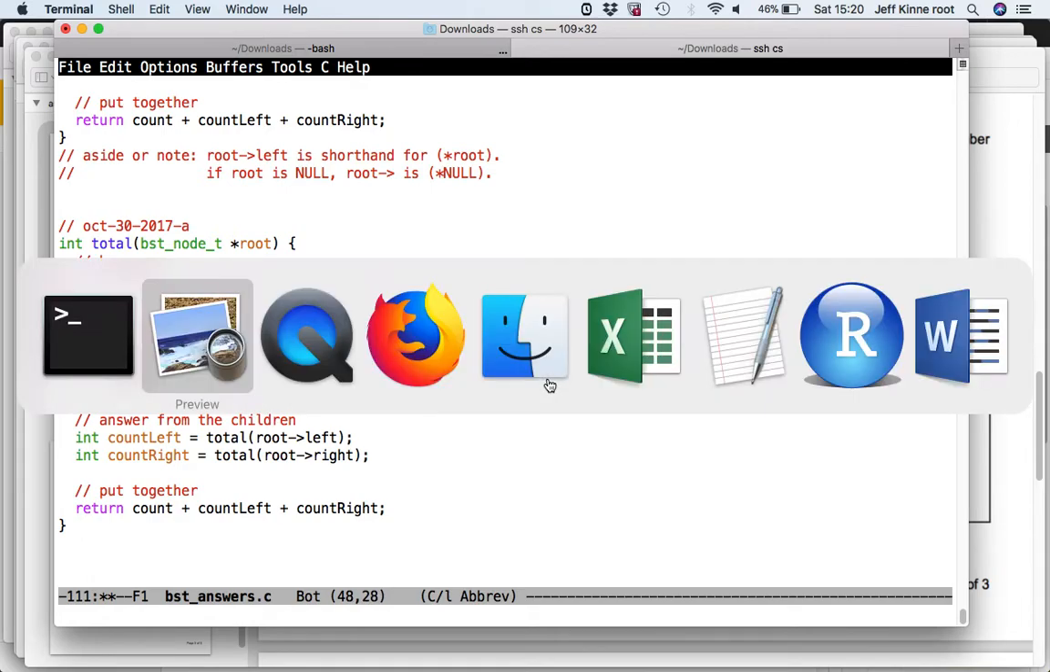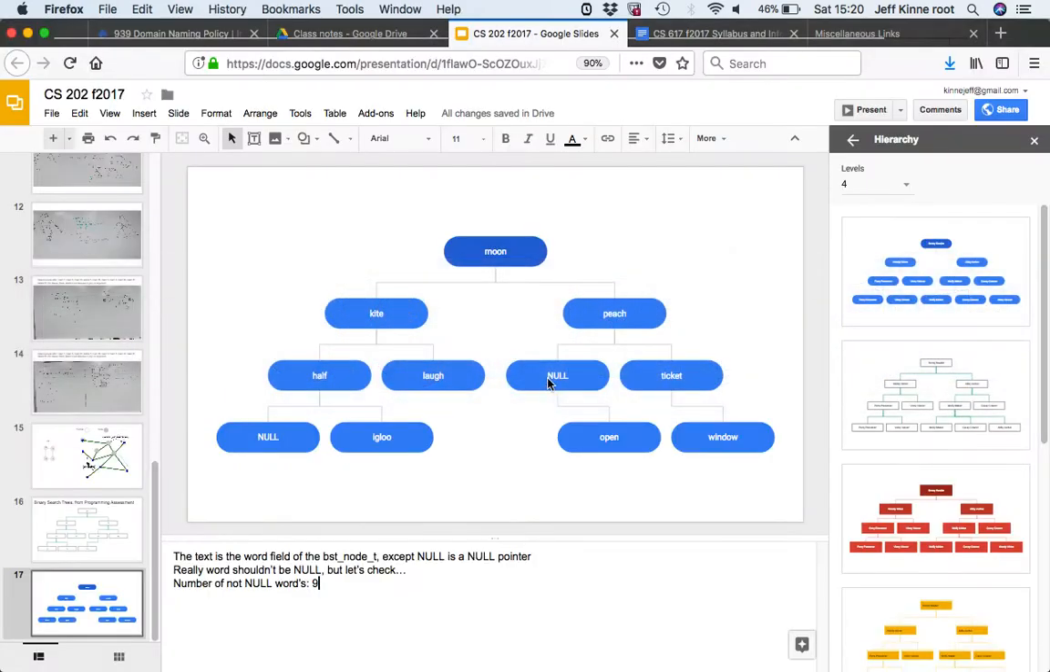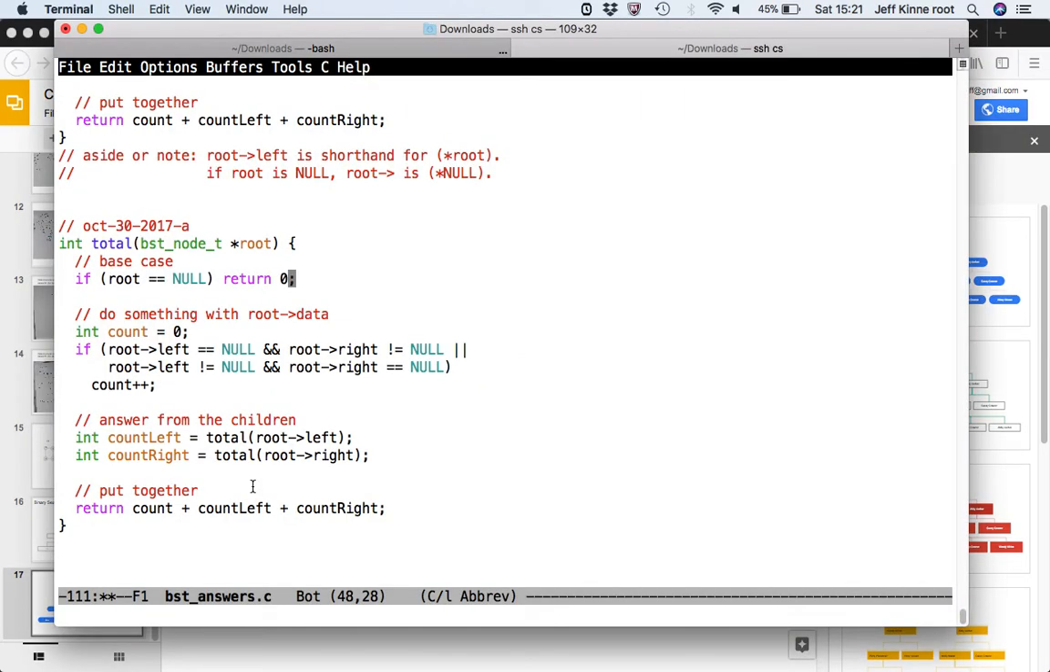0 is still a good base case, that when we get to these null pointers, null nodes, not a null word, but a null node, the whole node is null. We don't count that, there's no node there. We're still going to get a count from the left and a count from the right and put them together.